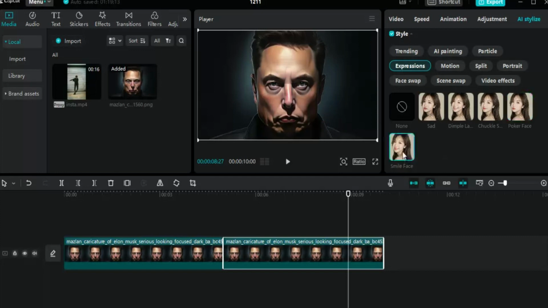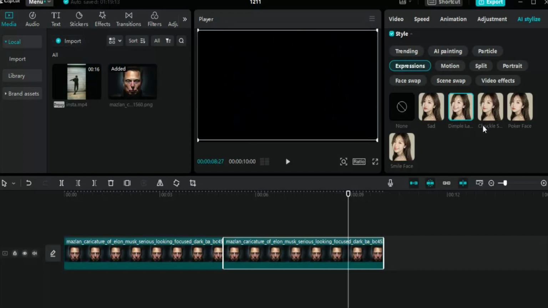Next up, click on smile face, and watch as joy and positivity radiate through your image, adding an uplifting vibe. Now, let's switch to poker face, embracing a cool and composed demeanor. Continue the exploration with dimple laugh. Experience the warmth and playfulness as your image dons a cheerful expression. Finally, dive into chuckle smile, where a subtle and infectious laughter comes to life.